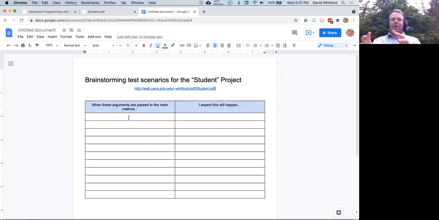So go off in your small groups and please brainstorm your expectations for how the program should behave. There's an input and an expected output. So for instance, when certain arguments are given to the main method, I expect that this output will occur.